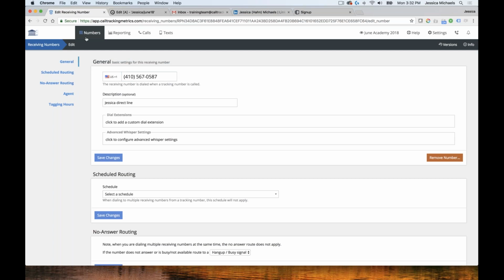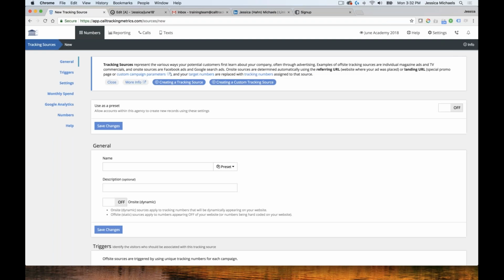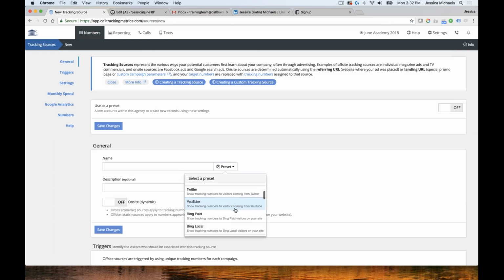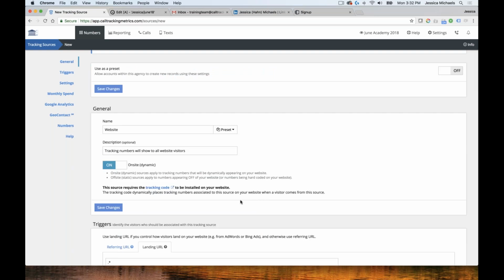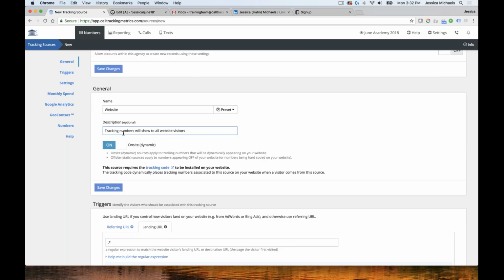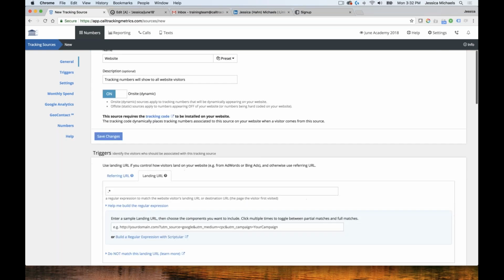So we're good there. Now the next thing I'm going to want to do is create a tracking source. Now in this example, I'm going to create one that is just website from our presets. Now what website is going to do, since it's a preset, it's going to have the name already done. It's going to have the description already configured. It is going to be an online source.